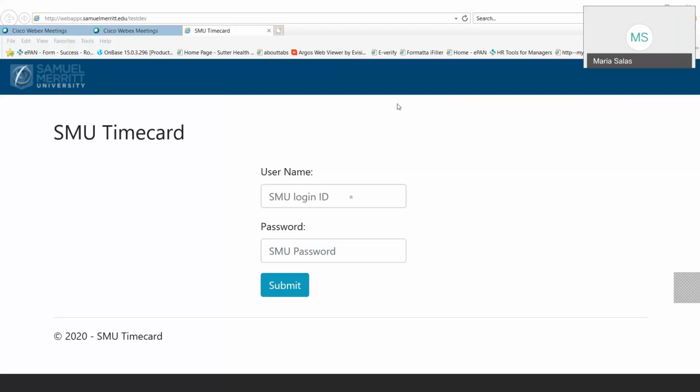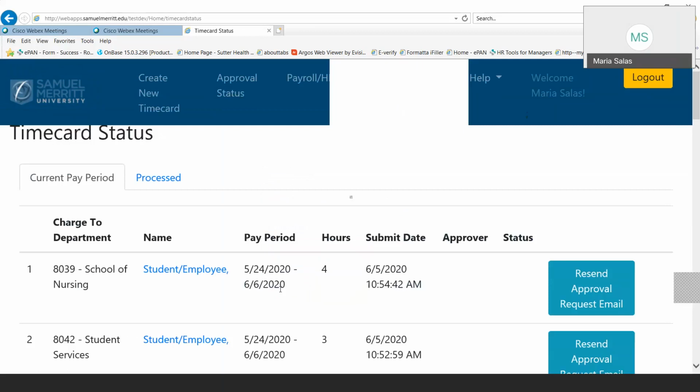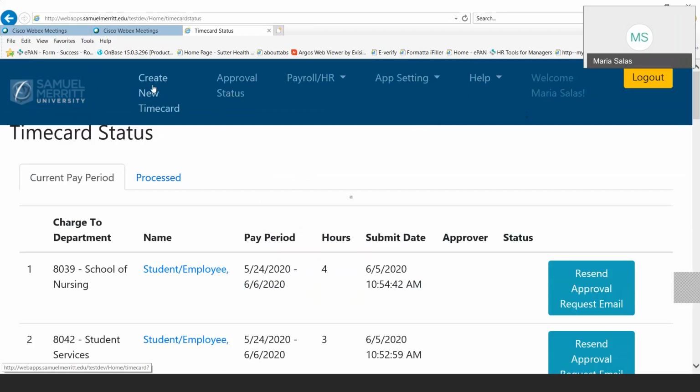This is a tutorial on how to fill out your SMU time card. First, you will start by logging in using your SMU network username and password. Once you do so, click Submit, and then go up above on the left-hand side and say Create New Time Card.